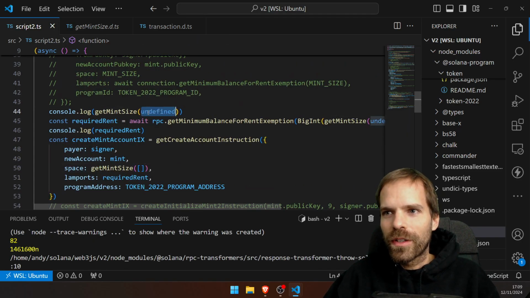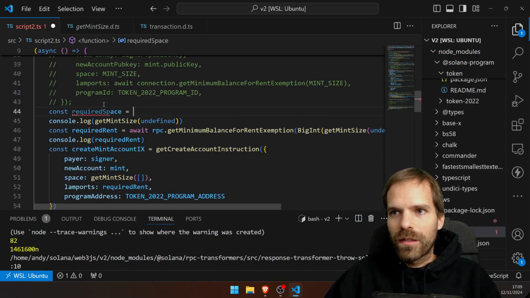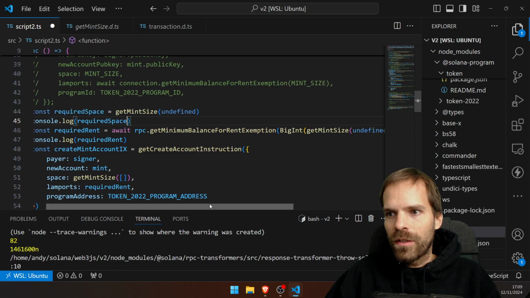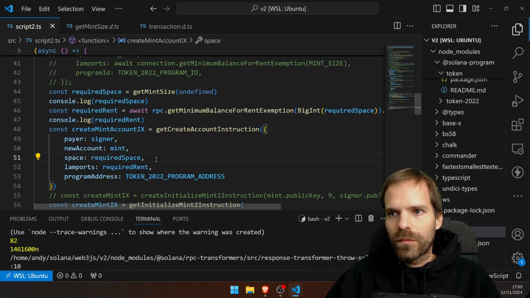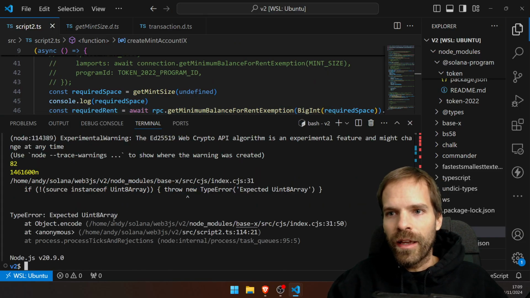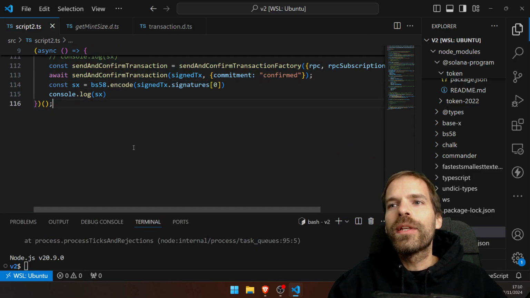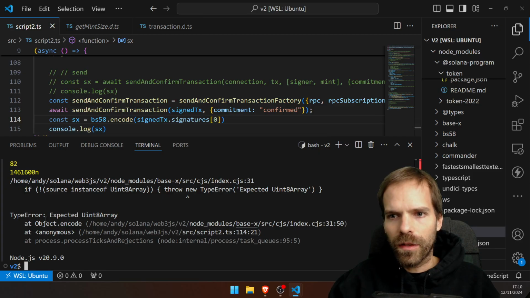Because here I'm using, I should not, damn it. Okay, hold on. Required space is this, required space here, and no more freaking double calling this. So that's it, now we shouldn't get that. And we get some other error: unexpected Uint8Array. Ah, the encode. Okay, so we did get all the way down here to the encoding, which expects something else.